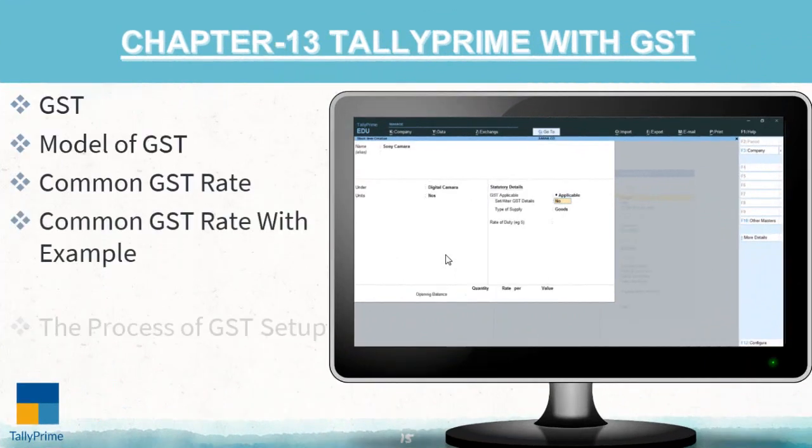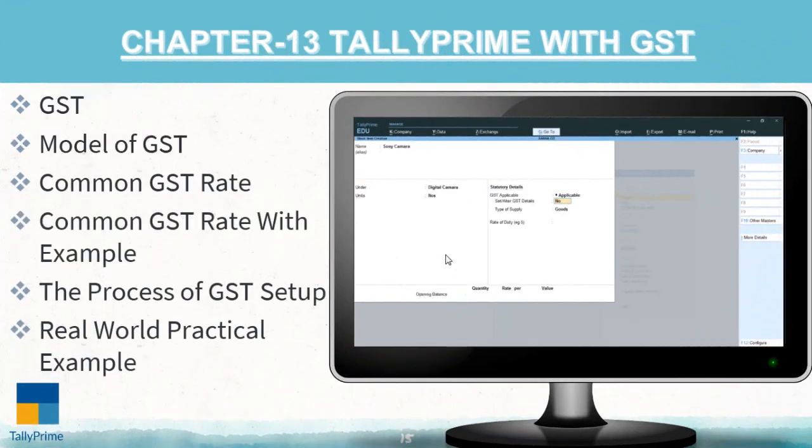Chapter 13 is TallyPrime with GST. Under this chapter, you will learn about what GST is, what the models of GST are, what the common GST rates are, and what the common GST rate is, with an example. Then you are going to learn the process of GST setup. Finally, you will practice with TallyPrime with GST.